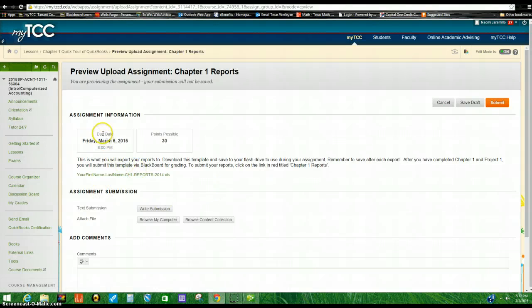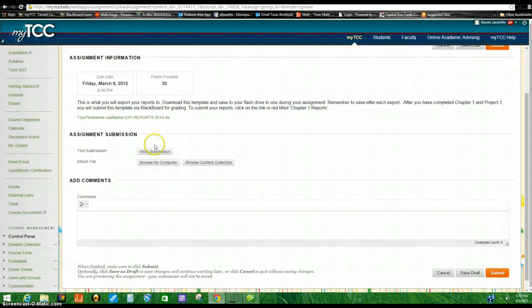Okay? And it has your due date right here, how many points this assignment is worth, and then I give you some textual instructions here. So it's pretty much what I'm showing you. You're going to download the flash drive to save. Remember to save after each export. After you've completed the chapter and the project, then you will submit this template. So you've done the chapter and the project.